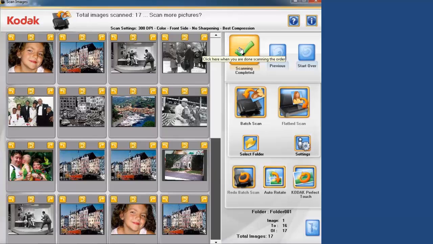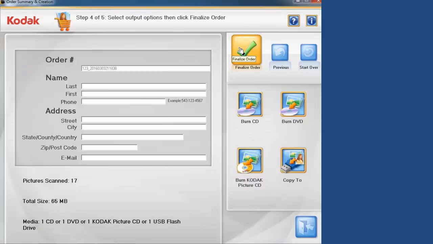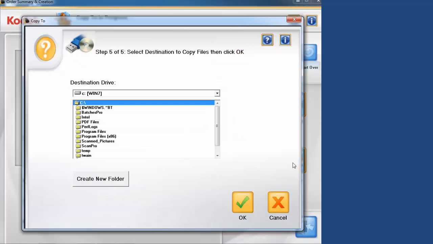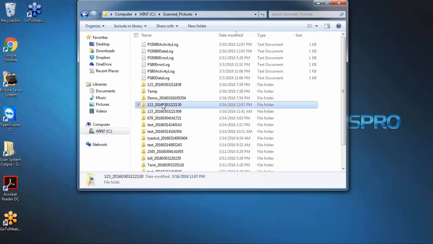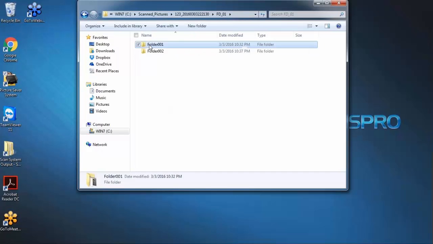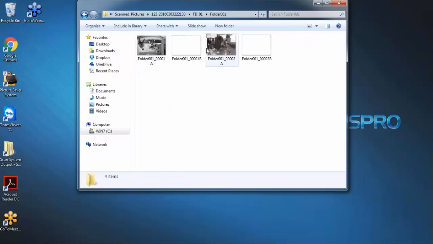You're taken to the Finalize screen, which will allow you to burn a CD, DVD, or most commonly used, transfer the files to USB. To transfer, select the option and select the destination in the prompt. Alternatively, the files are default loaded on the C drive of your computer. You'll find the files in a folder titled Scanned Pictures. You can locate the files here and transfer outside of the software if you would like as well.